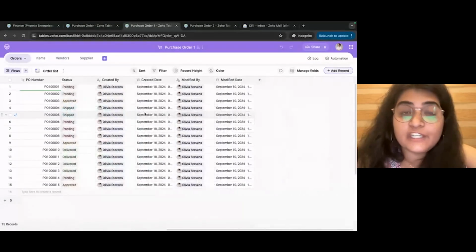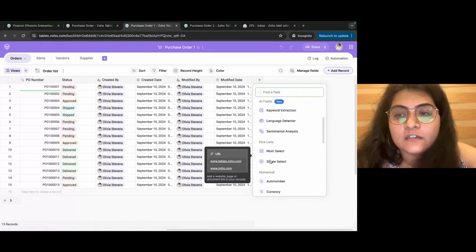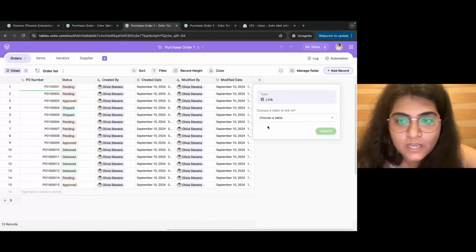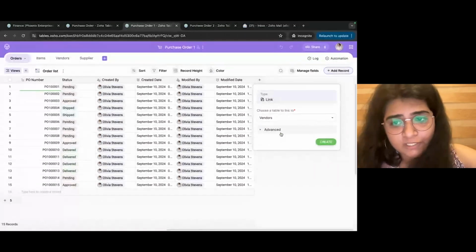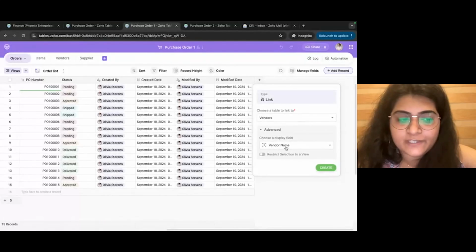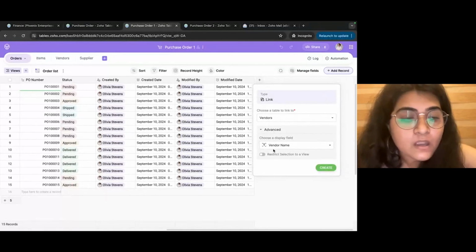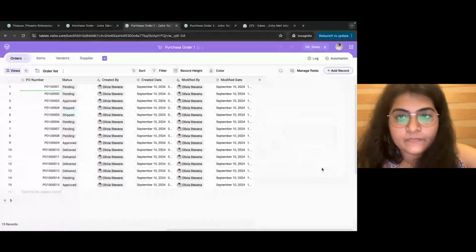So first we need to create a new field. So I'd be clicking on the plus icon over here, and I'll choose link from the options. Now I would be choosing the vendors table from the list. Configure the display field. So here I want the vendor name to be displayed. And once you've chosen all the relevant fields, click create.